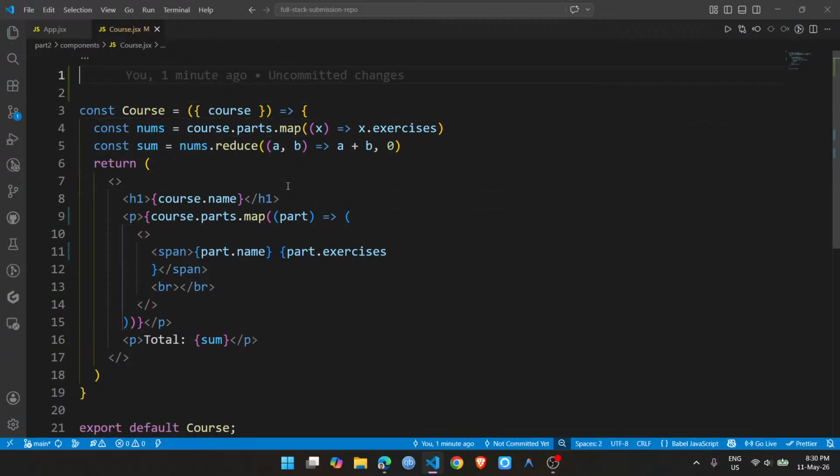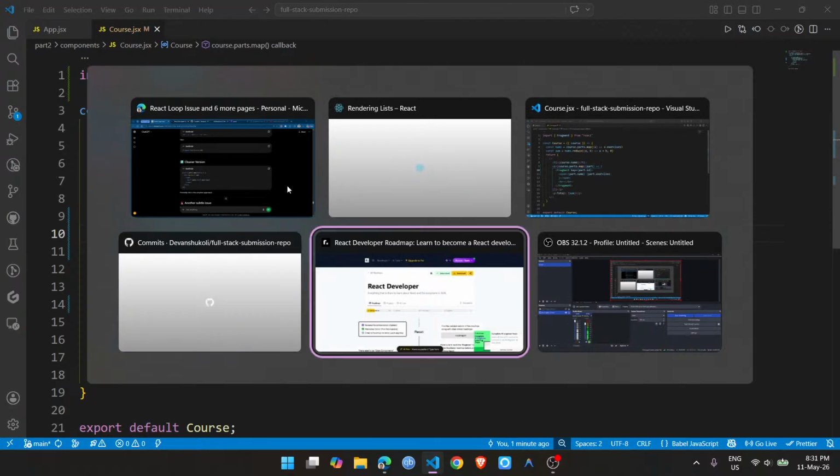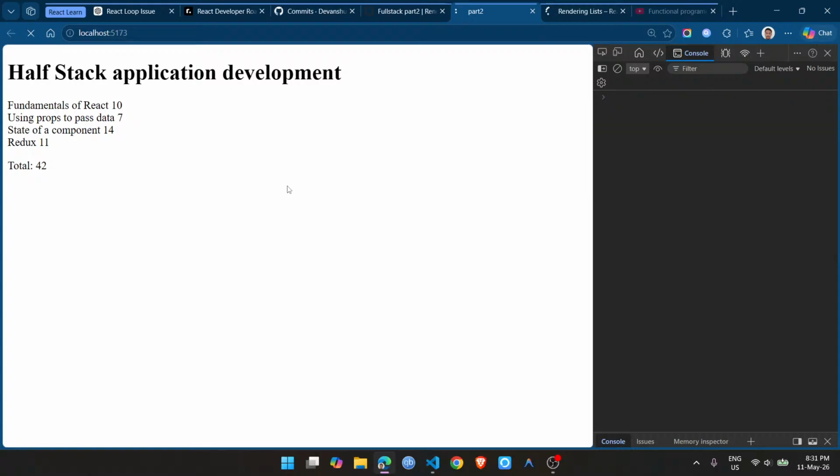Let me import a fragment from React, and I will use the fragment. Boom, baby. Let's see if I reload this. Finally. Okay, so this is something I really learned a lot.